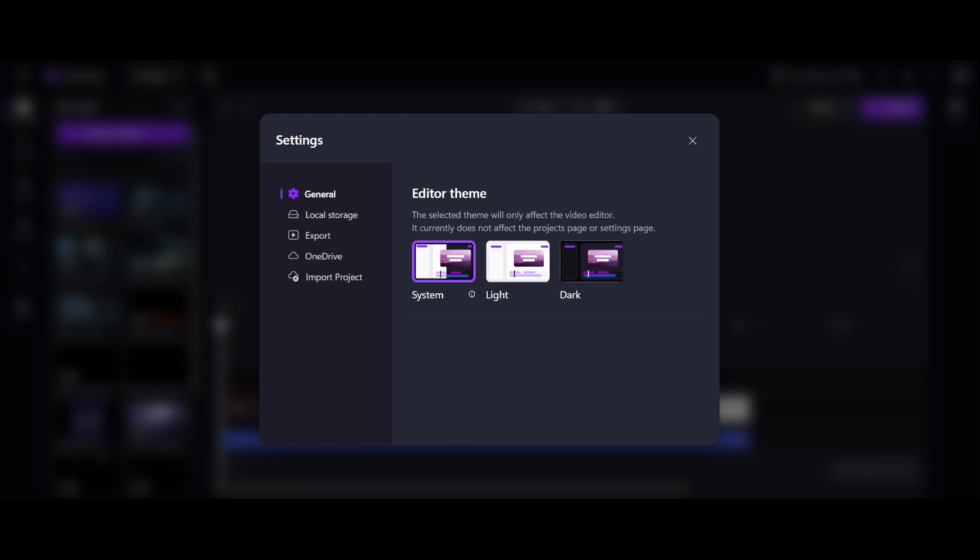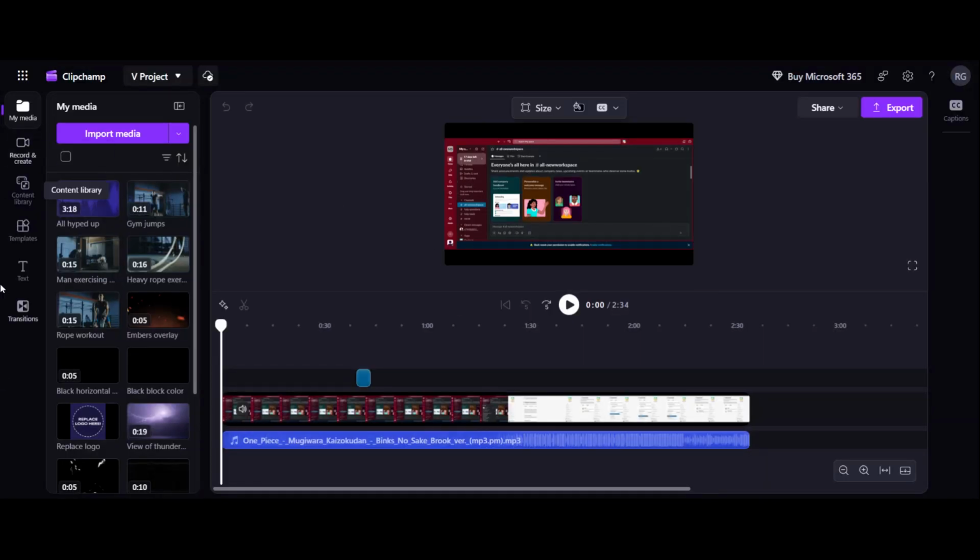After selecting your preferred theme, there's usually no need to manually save because Clipchamp automatically applies and remembers your selection. You can simply close the settings panel and continue editing your project as usual. The theme change will remain active across your projects, so you don't have to repeat this process every time you start a new video. And that's it.